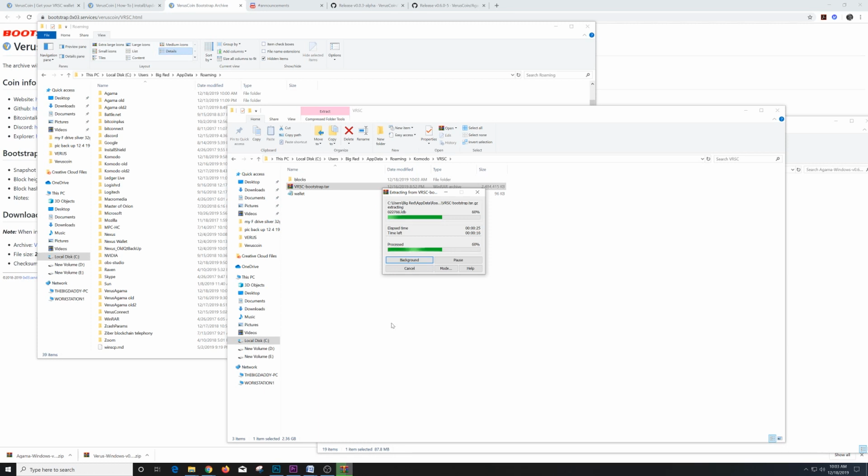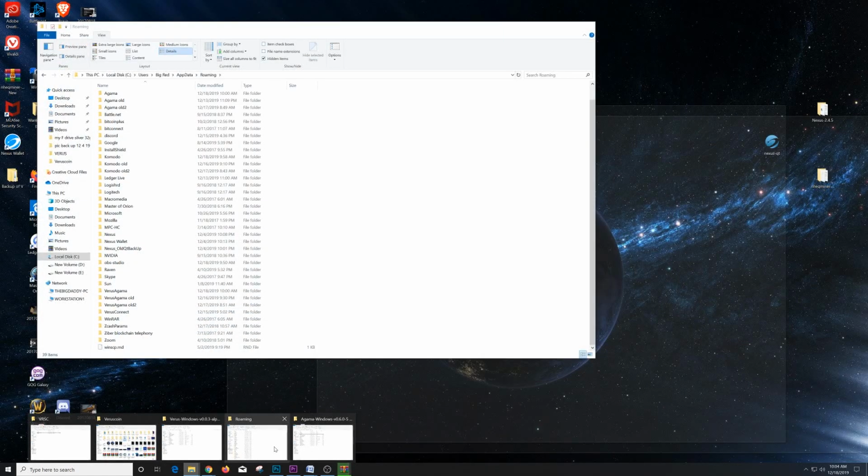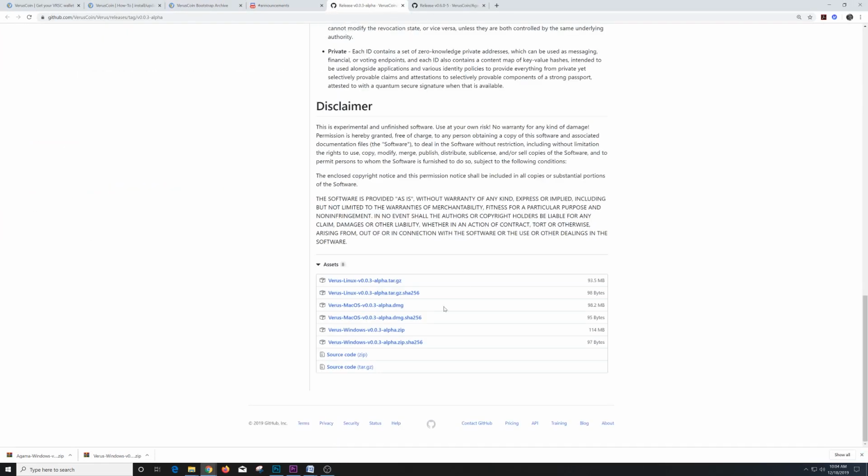But while that is unpacking, excuse me, I'm getting a cold, we can go over and look at the Verus wallet. I have already downloaded the Verus wallet, which I showed you here. The Verus wallet is right here. So we're going to go to that same page and download it.